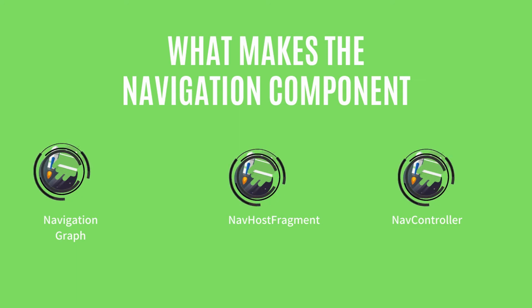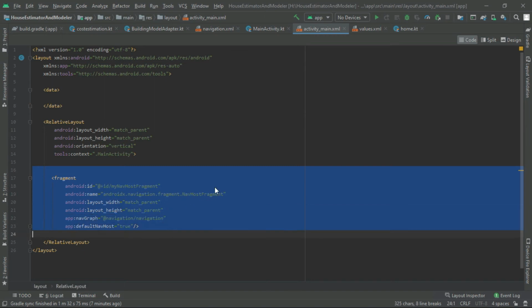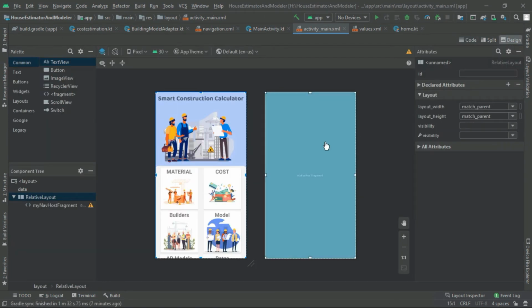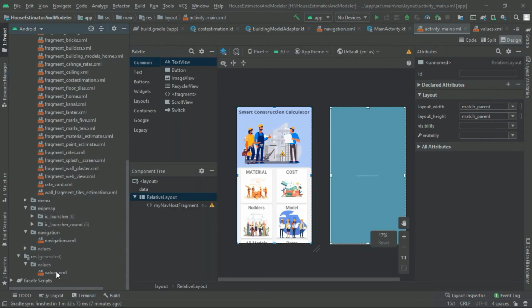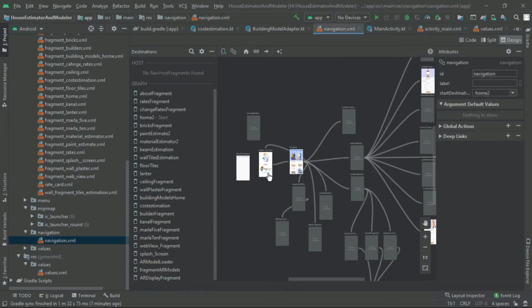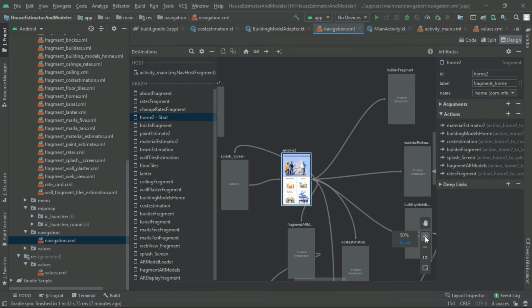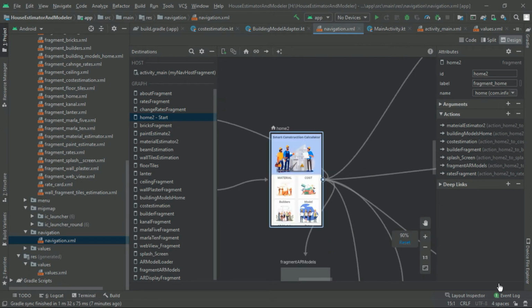So the last thing is the NavHost fragment. A NavHost fragment hosts the fragments that are pushed on the screen. It is present in the main activity and can host every fragment that is in the navigation graph. So every fragment that is in the navigation graph, the destinations that we talked about, will be shown in the NavHost fragment.